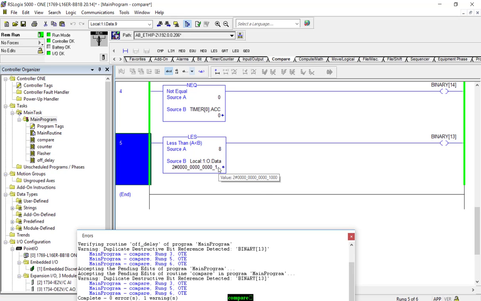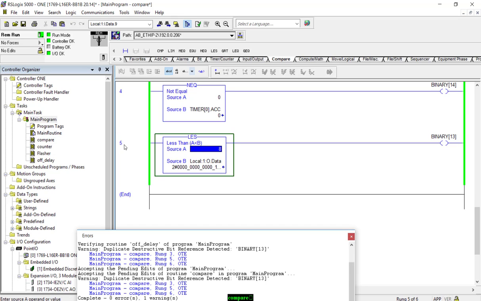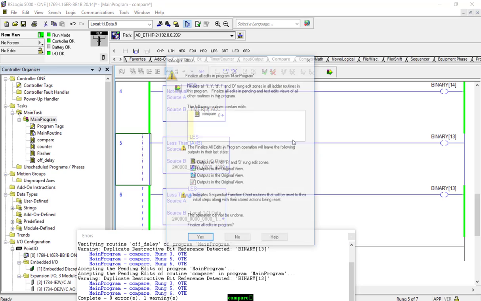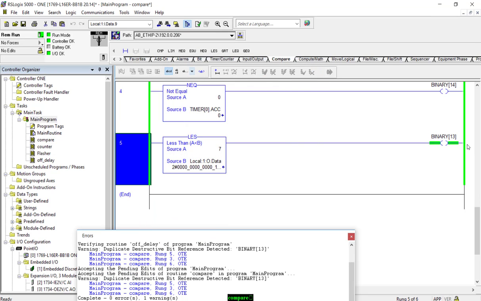So now 8 is not equal to 8. It's not less. A is not less than B. That's 8. So now let's go back into here. If I make that a 7, at that very moment, we will be in action here. Output turns on. Very easy.